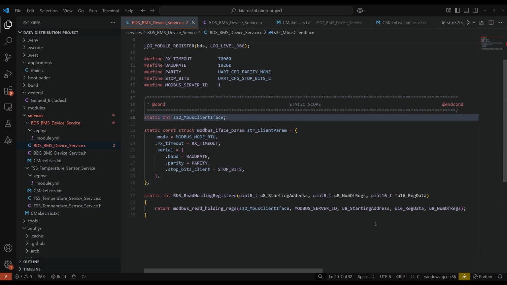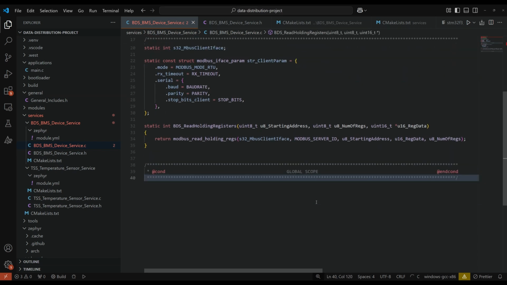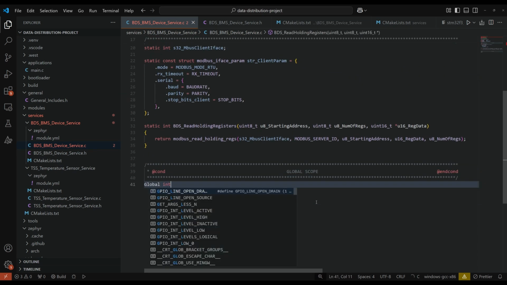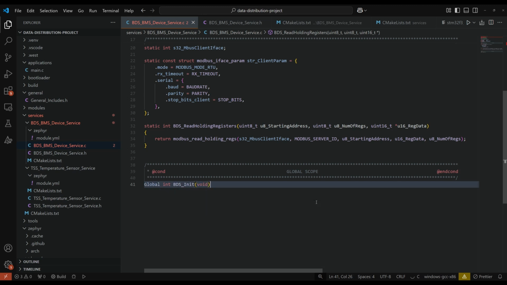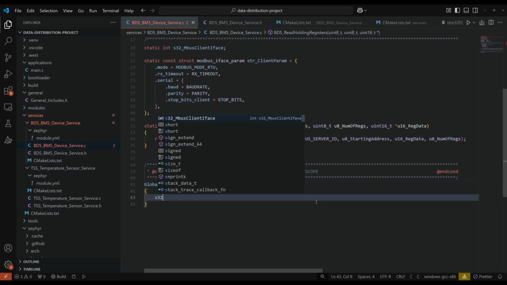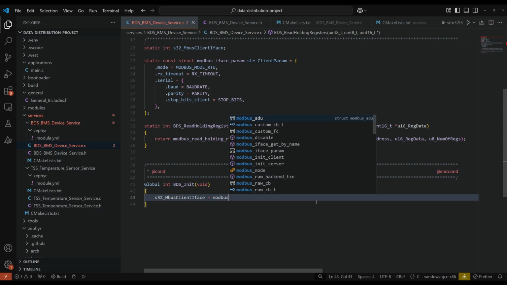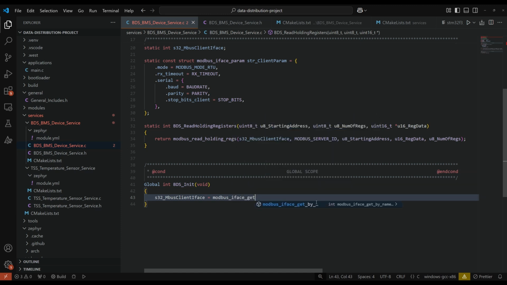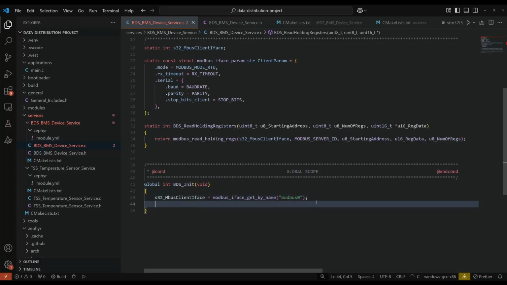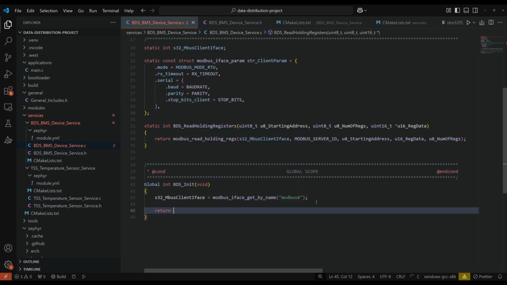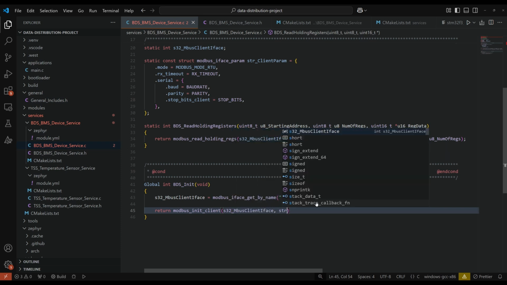Let's create an initialization function. So far, all I want to do in it is get the Modbus interface from the device tree. This is where we'll set the MBus client iFace variable using a function called Modbus iFace get by name. And we'll reference the Modbus 0 name that we used in the device tree earlier. Then we'll initialize the Modbus client with that interface value, as well as the Modbus parameter struct.